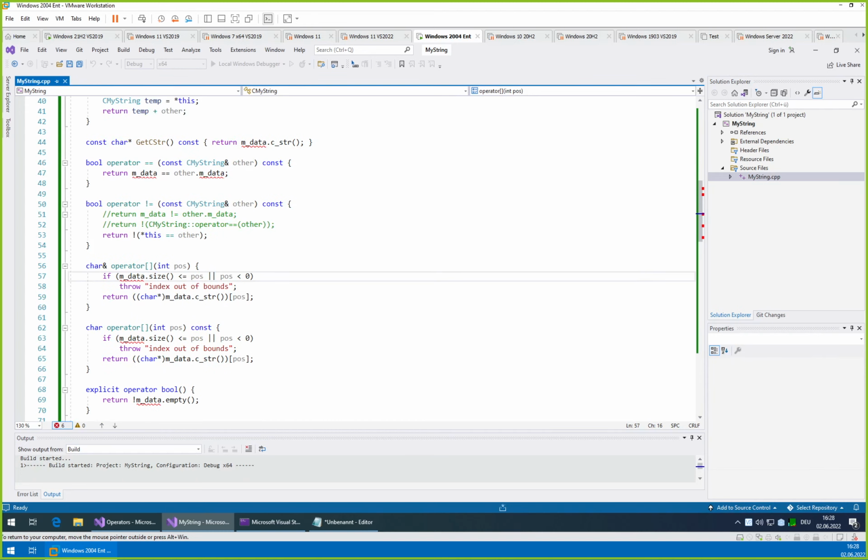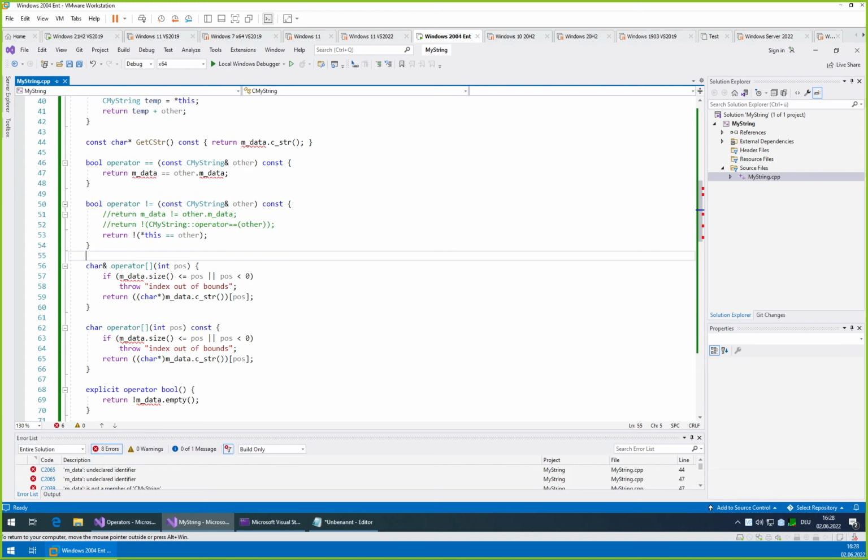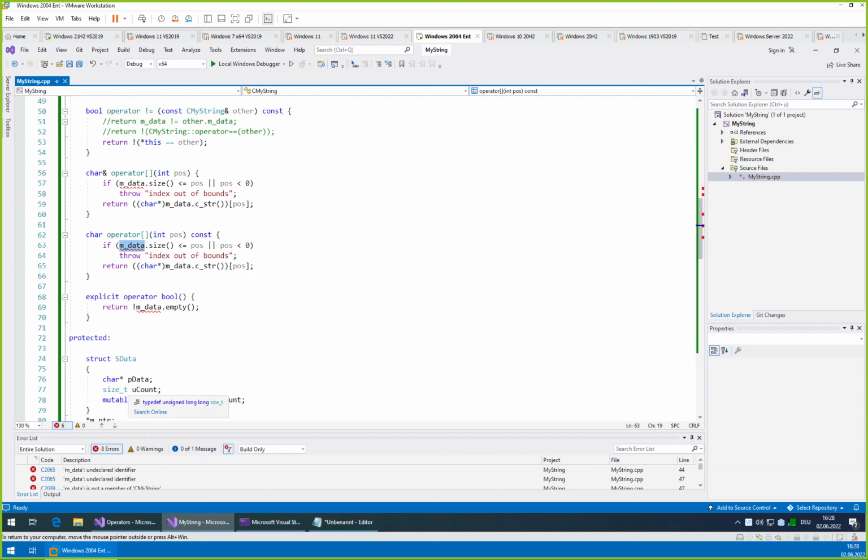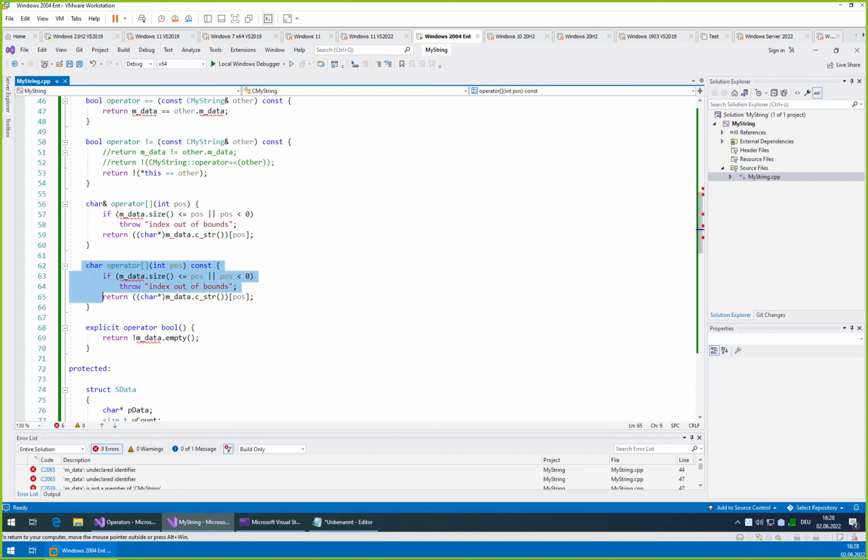So here, let's start with this operator, because this is the const one. This one is the cheap one, which doesn't cost as much to do, because it doesn't change. This one guarantees that the value will not change. So we can just use our pointer and check the size. First we need to check whether the pointer is not null. If this is null, then we cannot do it.